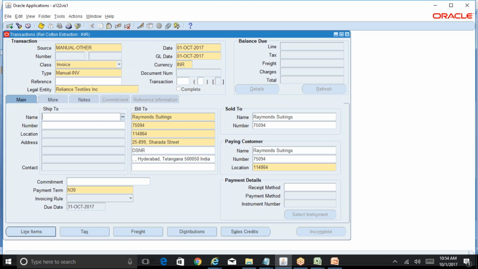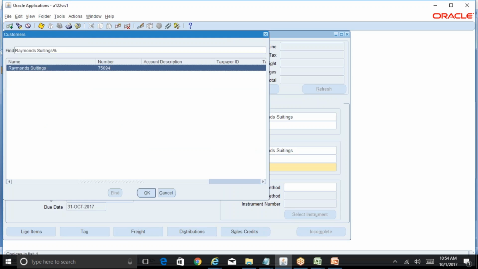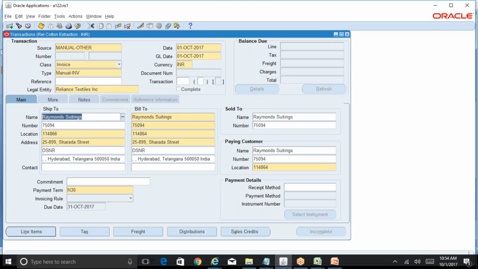And if you want, you can enter the ship to location. If you do not want to enter a ship to location, you can leave it blank because it's optional. Generally what we do is, as long as it's the same, we enter the same as the ship to location. And this is the header part. And then click on line items.